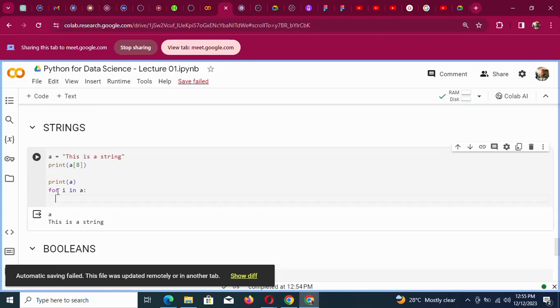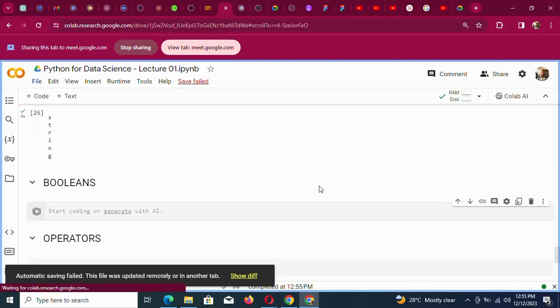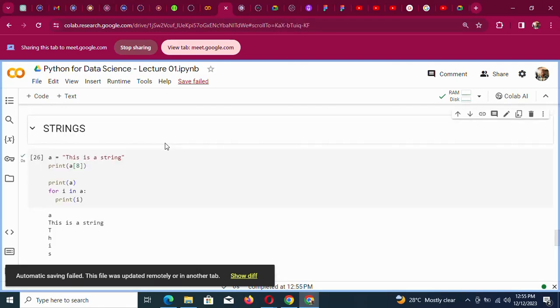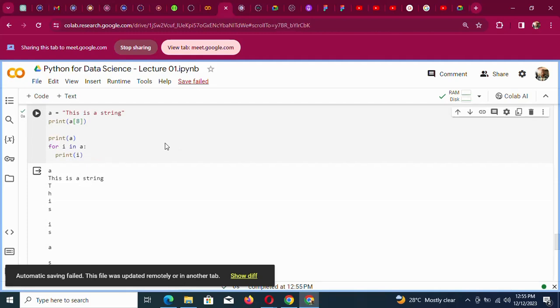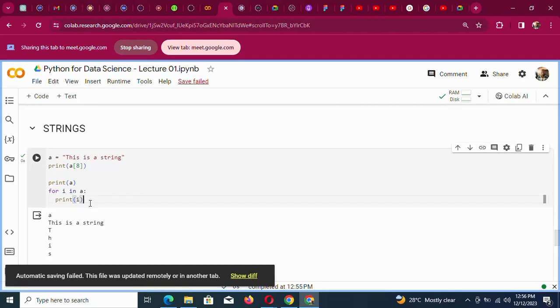Then enter. Make sure there is indentation here, because Python deals with indentation. If the blinking cursor comes back here, we will get an error. We need one tab. Anytime we are using a block, you have to use indentation. So print i, and it will print all the elements individually: T H I S, in that way. This is an example that shows that strings are arrays in Python.